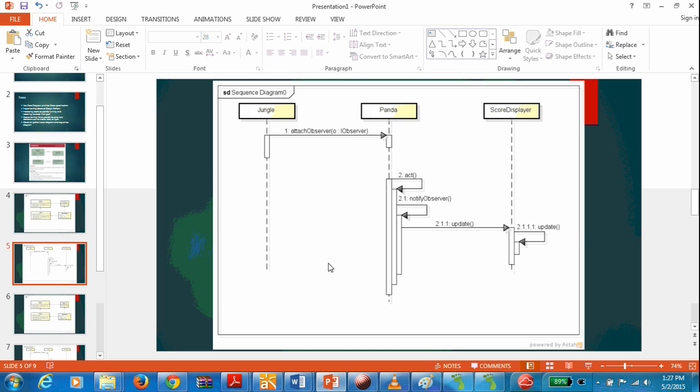Whenever the jungle world initializes, it attaches all the observers that need to observe the panda. When panda is running, the act method is called, and whenever panda crosses 400 pixels in the game, the notify observer method is called, which in turn calls the update method on the score displayer, which is the required functionality to increase the score in the game.